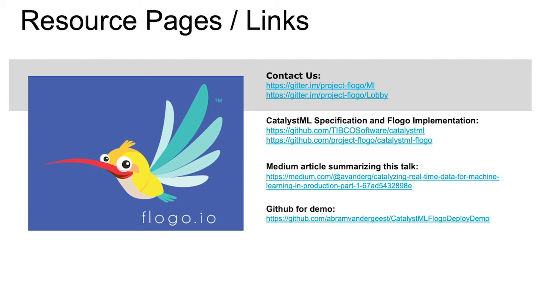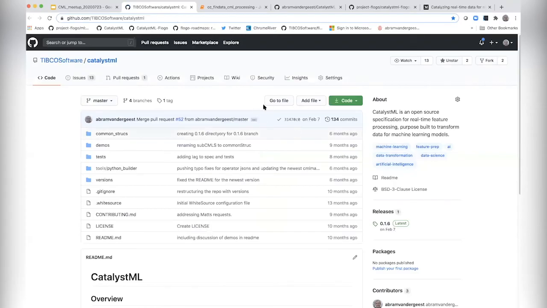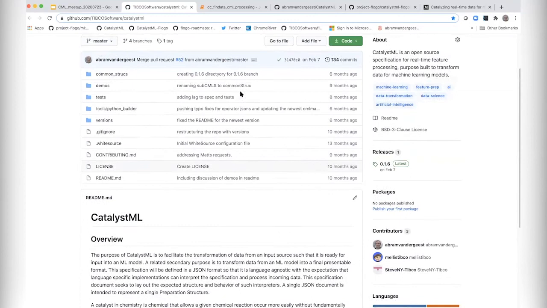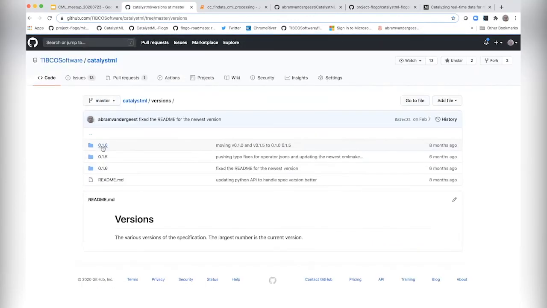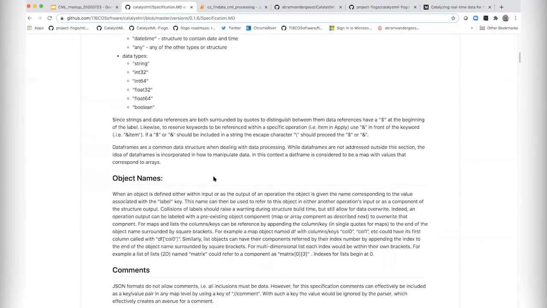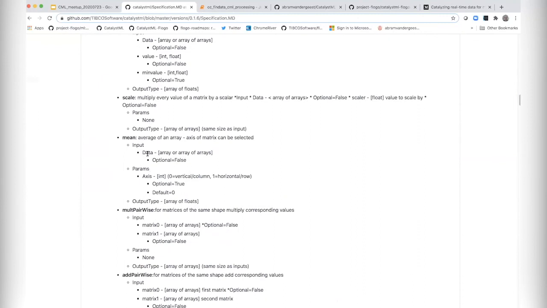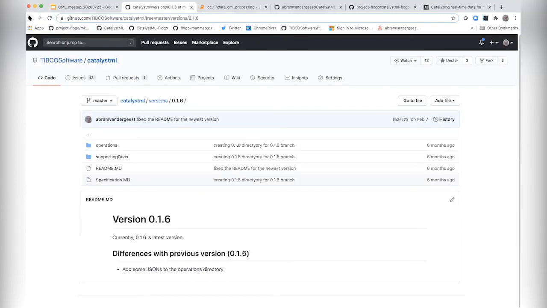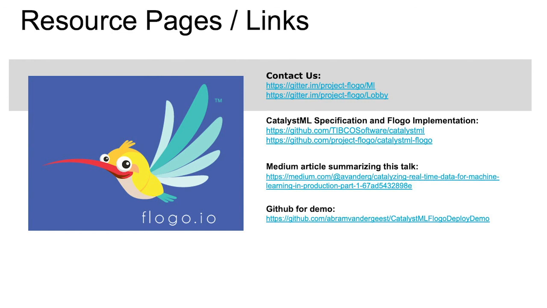If you actually want to contribute, here is the Catalyst ML spec. So if you want to add an operation or something like that, you would modify this and add an operation in here. And then here we have the implementation that runs the transformation in Flogo. Again, you can add through the Gitter channel or through GitHub as needed.